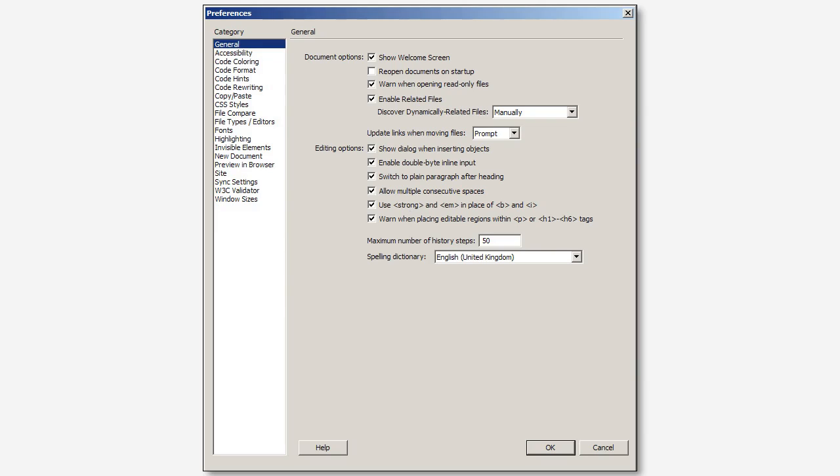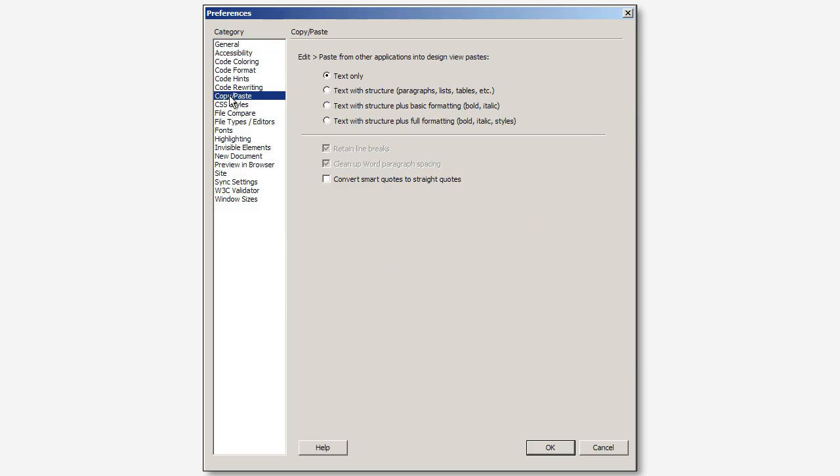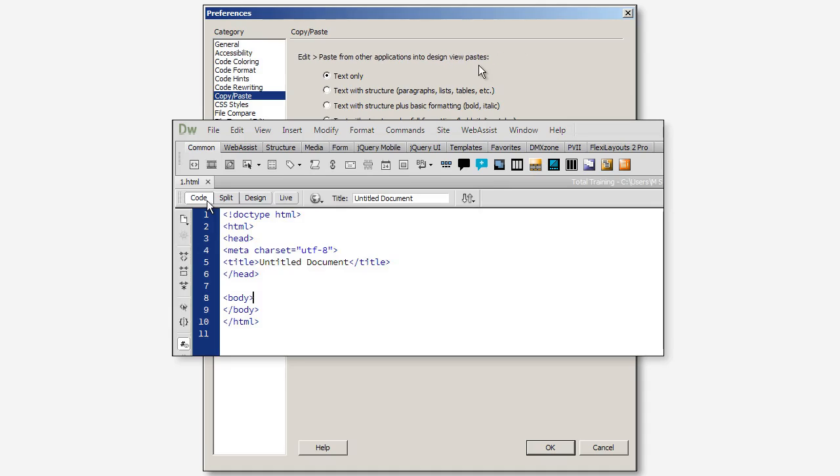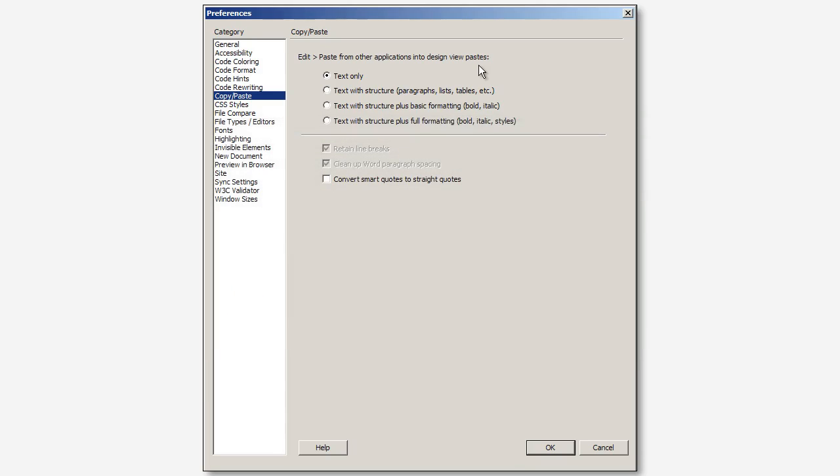Well, if I just come down to this category, Copy Paste, then you are going to see these radio button options. And what this relates to is when you are working in what's known as the design view, and we will look at what the design view is in the coming up tutorials. Certainly new users do tend to use the design view more than the code view, so once you are working with the design view, then by cutting and copying text and then pasting it into your document here, you are going to see these options.